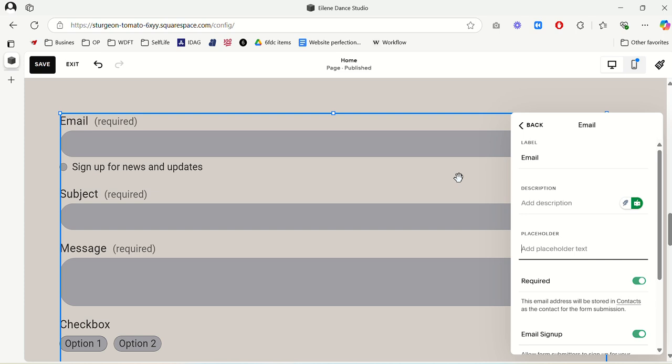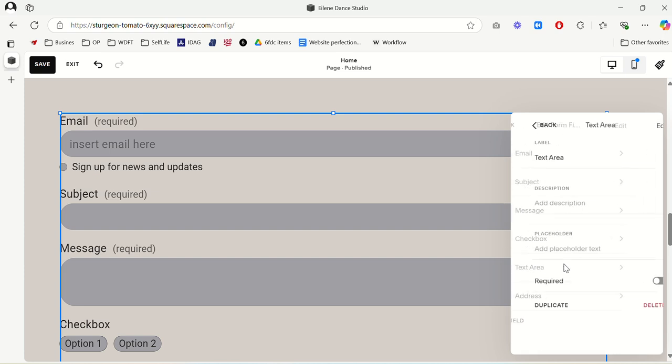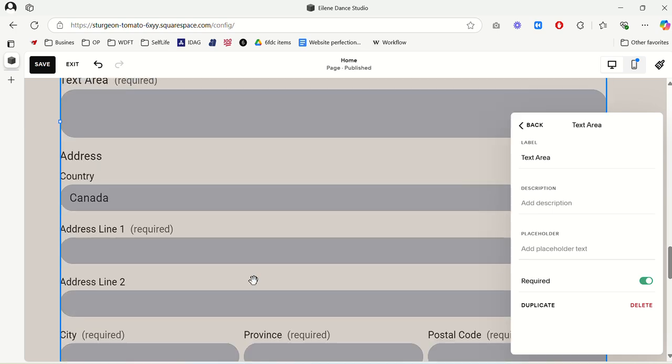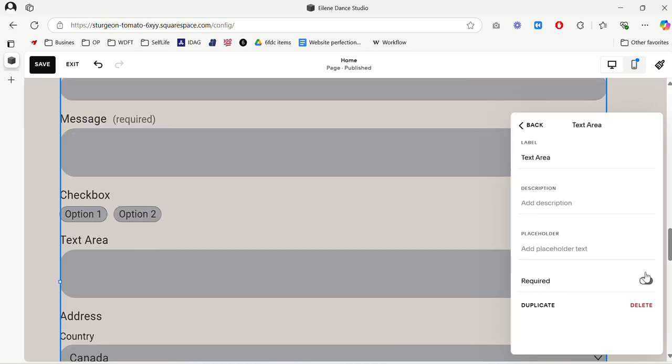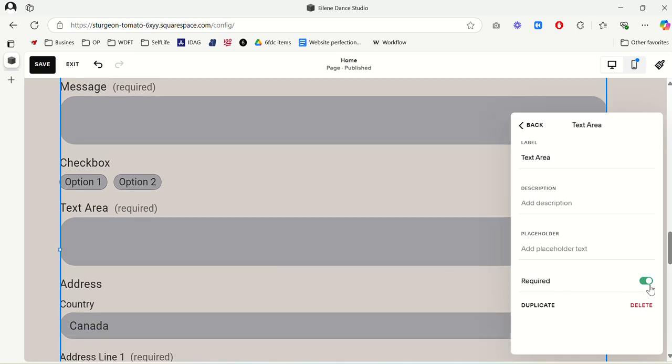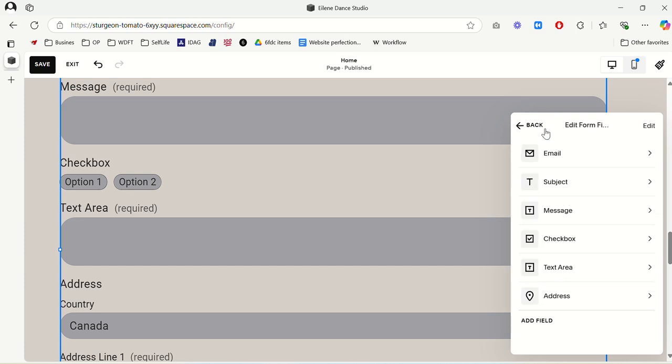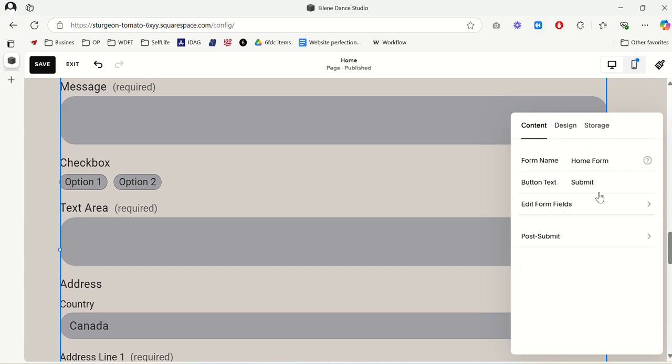It's whatever is in this field. So like insert email here. You just click on it and then the placeholder text disappears. And then required just means that to submit the form, you're required to have the information. So it will also say required. So for this text area, if I turn it off, it's not required. If I turn it on, it's required to submit. So that's how you edit the form.